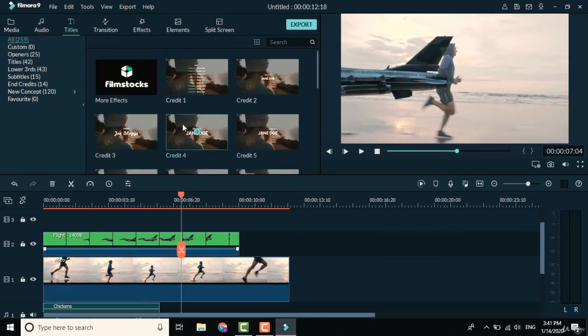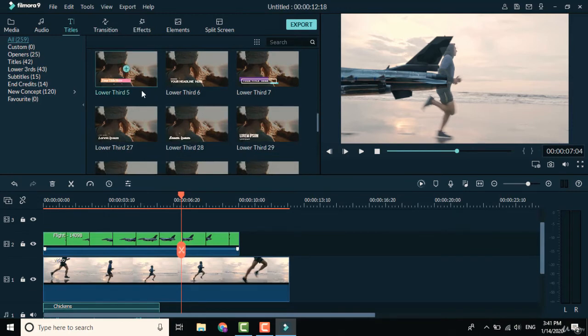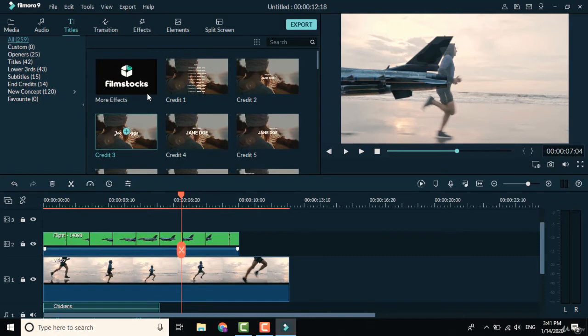Next thing is titles. You can add titles to your video. These are some templates of titles. There are some lower thirds you can use in your video. Let's try some title. If you want to download more titles and more audio sounds and other transition effects and elements, you can download these kinds of things from filmstocks.com. There is a website filmstocks.com of their Filmora. So you can download these kinds of things from this website.